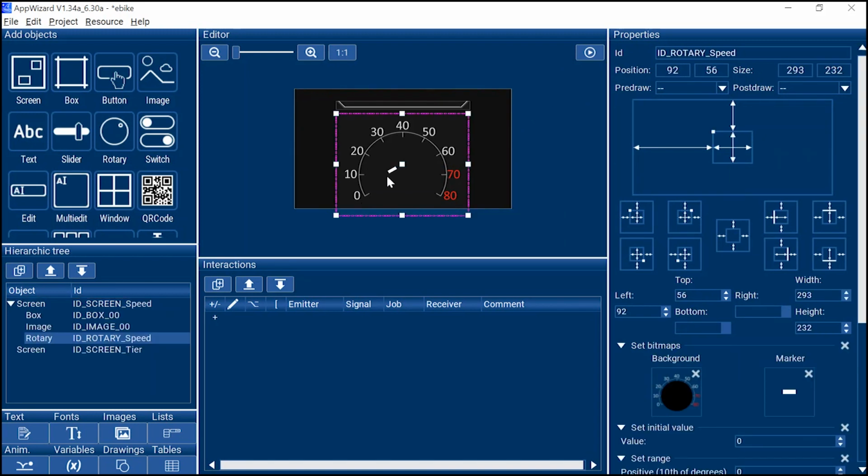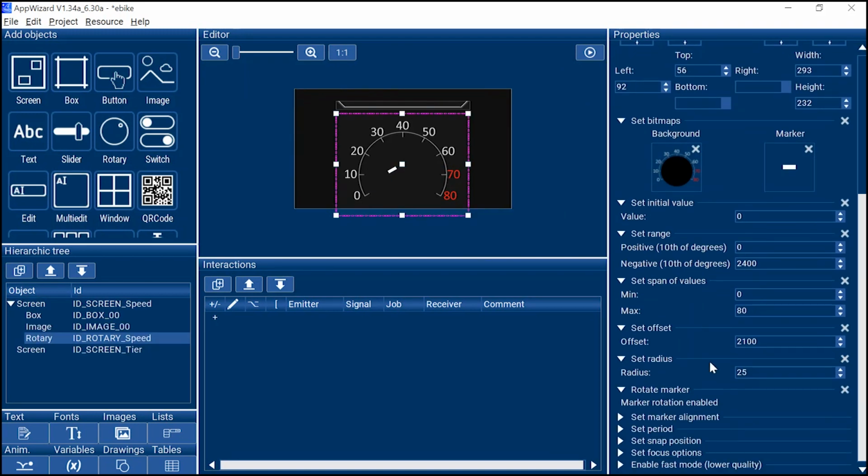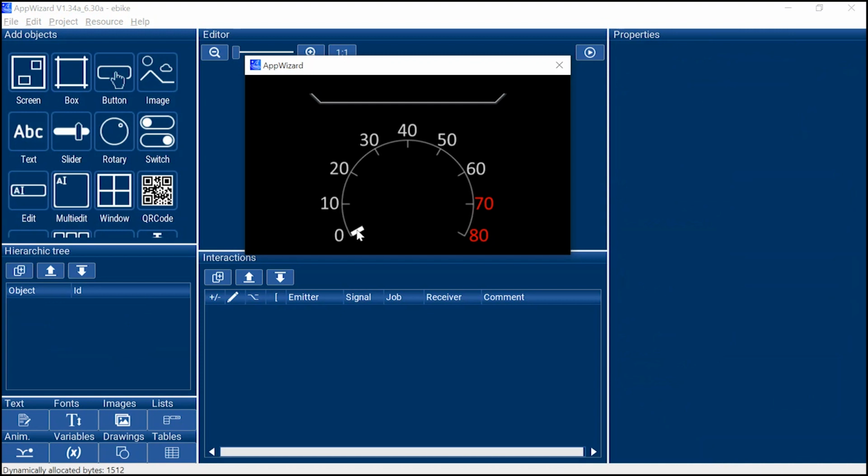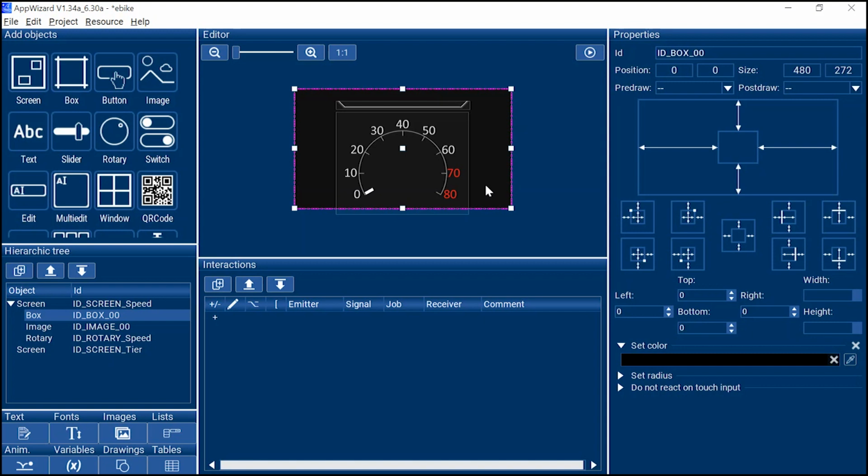Next, let's see how to align the pointer. So first, we can set the rotation radius of the pointer to 0. And after setting it to 0, we can align the pointer using fine adjustment in the XY coordinates. When the pointer is roughly aligned with the center of the speed circle, we can use the radius setting to align the pointer to the desired rotation position. So once the alignment is done, you can click on Play Mode again to see the current design result. So this completes the design of a speed meter screen.